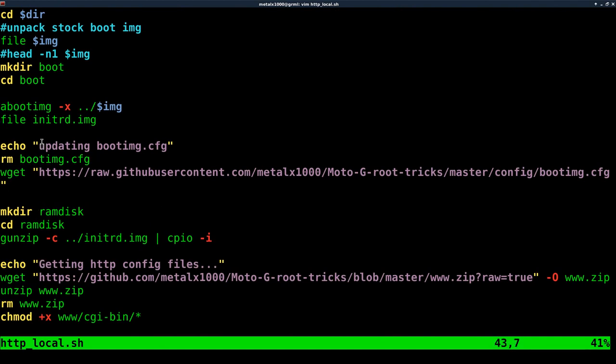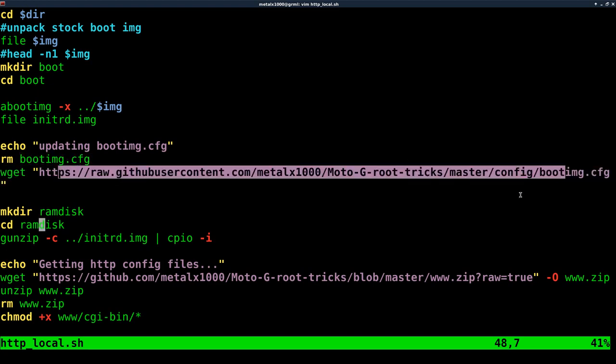Then it pulls down a new bootimg config, which is basically the bootimg config that you have there already, but with the added parameter of permissive for SELinux. This allows these scripts to run as root on your phone. Otherwise, it's not going to work. SELinux is going to go, hey, these scripts shouldn't be running as root. We don't want to give people root access. This is saying, you know what? Check for that, but continue anyway.